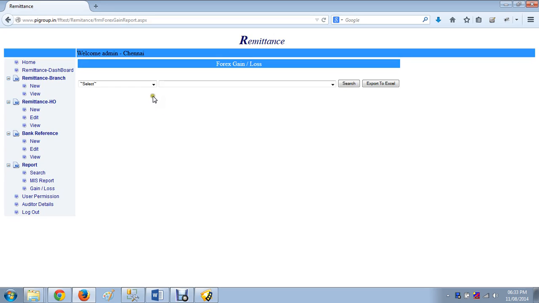This is the forex gain or loss page, so it can be selected and the data can be searched here.